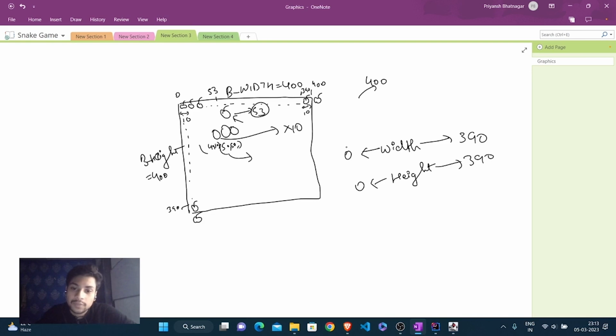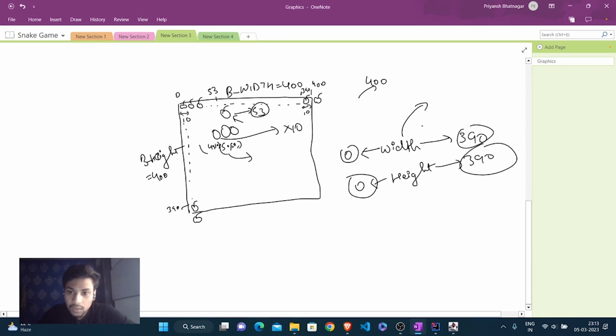We can have a minimum value of width and height to be 0, maximum to be 390, right? But these should be a multiple of 10. That is important. So what values can we have? That is 0, 10, 20, and so on till 390, right? So we can have values till 390 here.